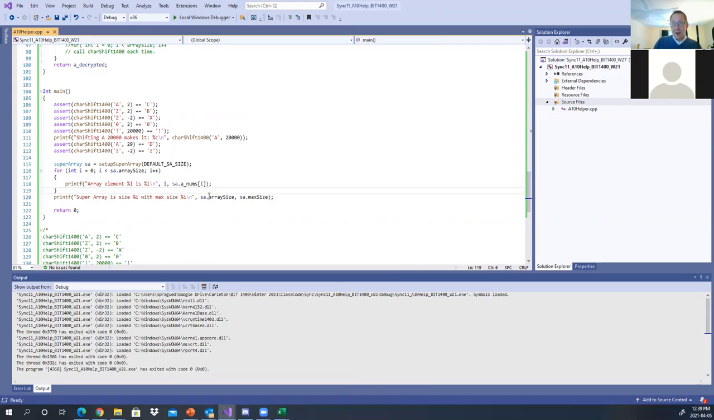I want to get people in the habit of being paranoid about things. What did I leave off? I left something off. Did you not free up values again? Yeah, I didn't free it up before I was done with my program. When I'm done with that super array, I want to clear this thing out. I have a dynamic array in here. I got to make sure that thing is clean.